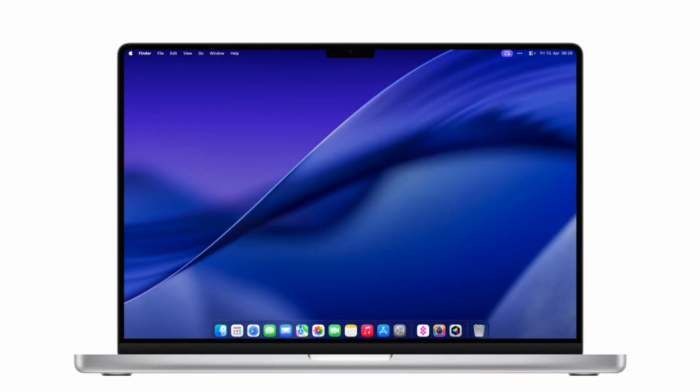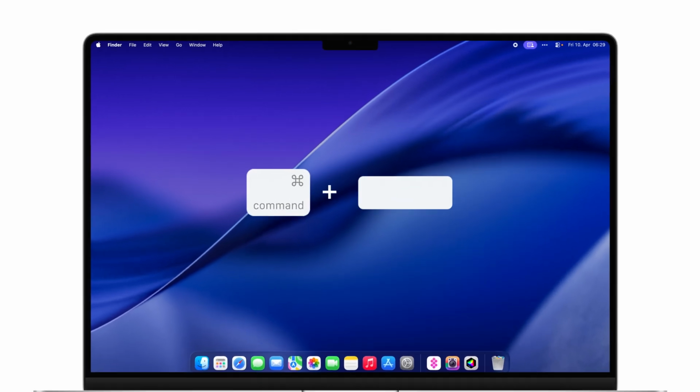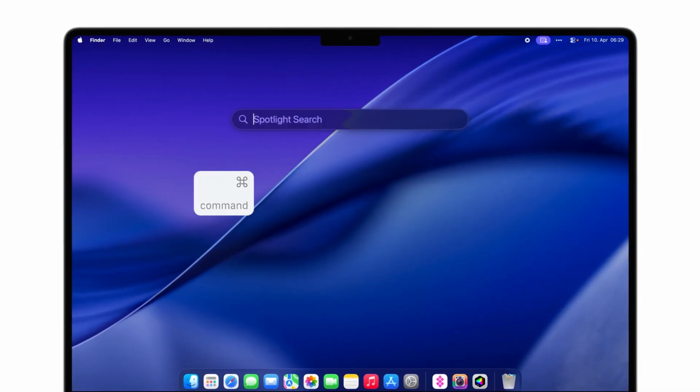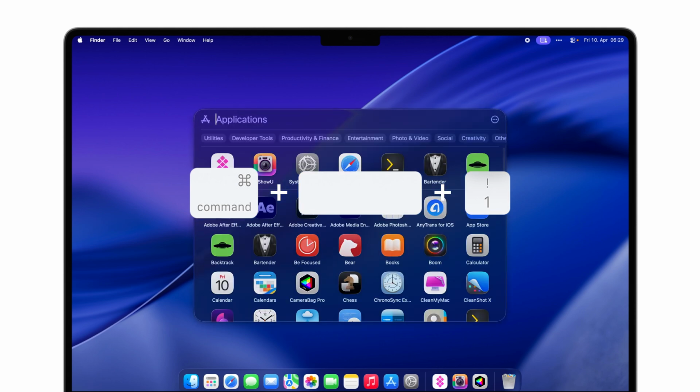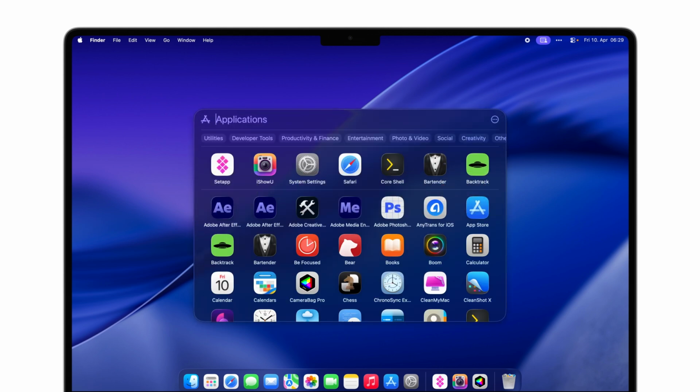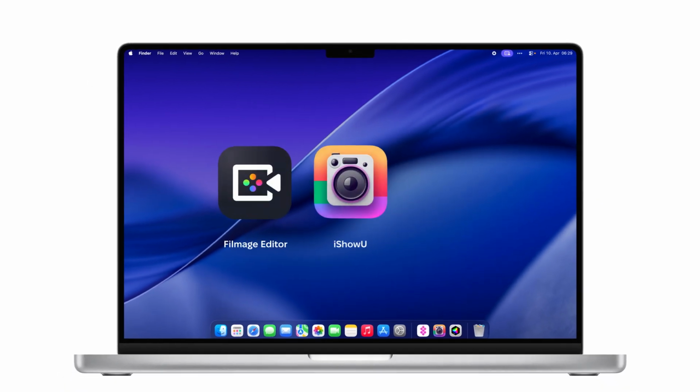On macOS Tahoe, you can use Spotlight's built-in shortcuts to get around your video editing workflow much faster. Bring up Spotlight by pressing Command plus space. Command plus space plus 1 will take you to your apps so you can switch between video editors or tools in a snap.